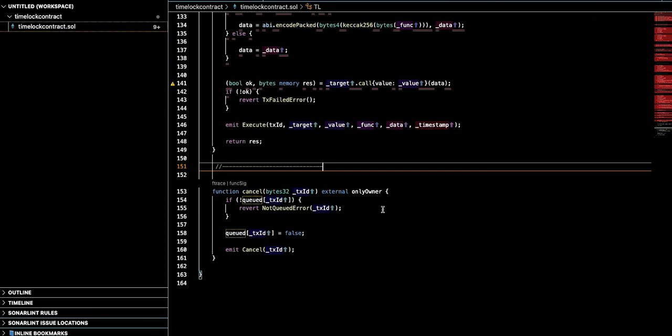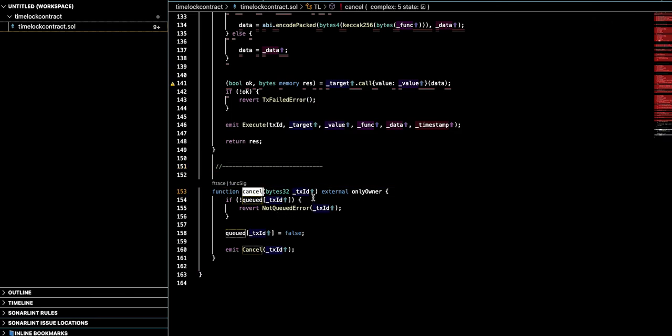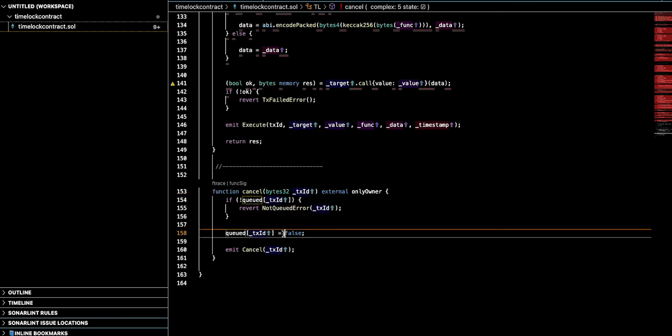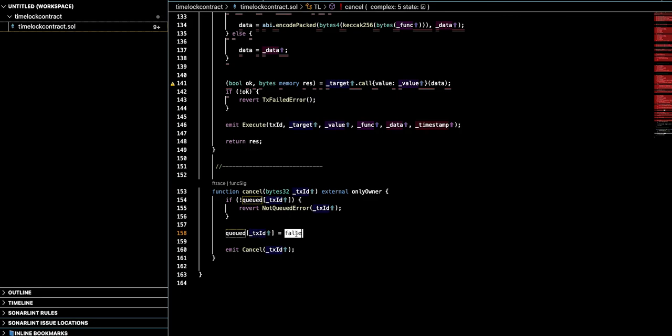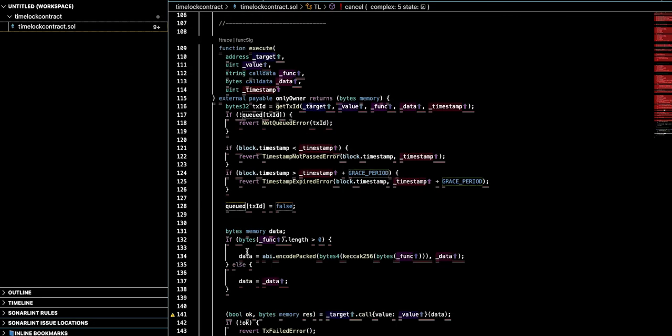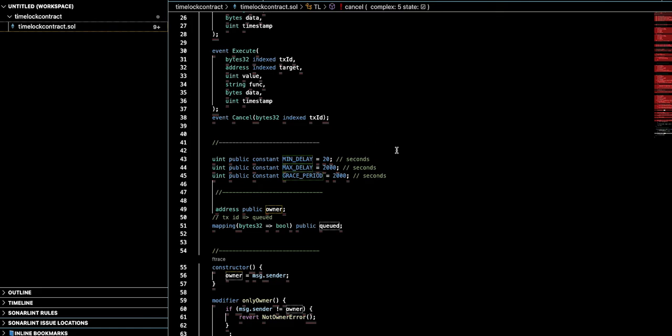All right, and the last thing is the cancel function. What does it do for us? Once we decide to cancel a transaction, we just need to pass the transaction. This is again external, and it can only be invoked by the owner. If that transaction doesn't exist in the queue, then it's meaningless to cancel it, and we just raise this custom error. Otherwise, we set the state of that boolean to false, emit this event here, and log the whole thing on the blockchain.